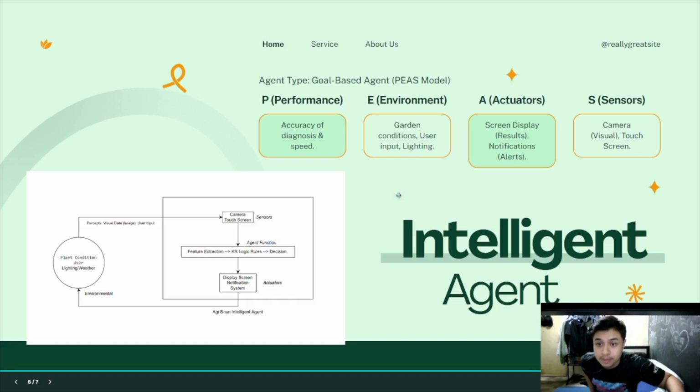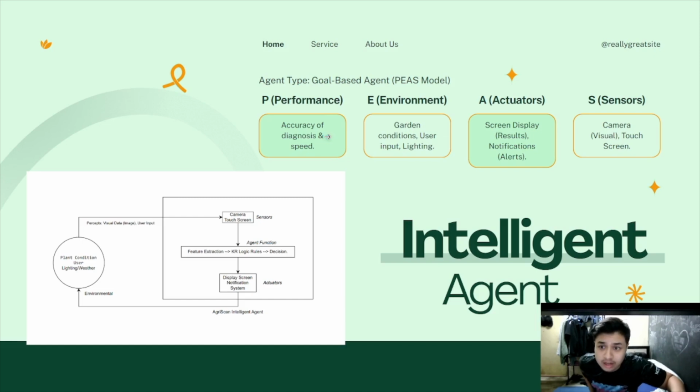So, first, the performance, P. Our main metric is accuracy. Thus, the AI accurately diagnoses the disease. We also prioritize speed, ensuring the users get the results in seconds. Next, moving on to E for environment, the agent operates in real-world settings, a garden with variable lighting and weather, while interacting with the user through the app.